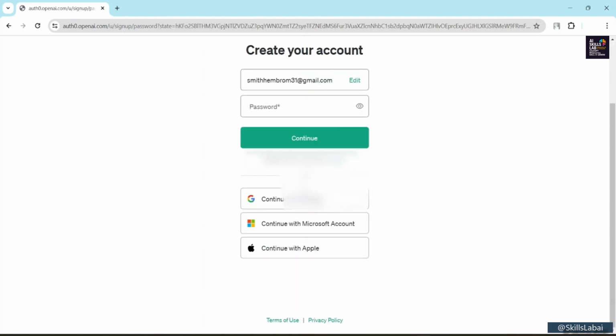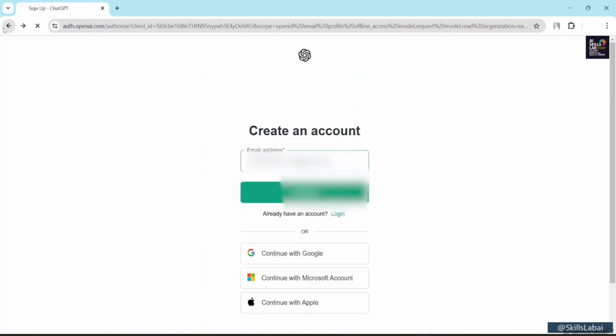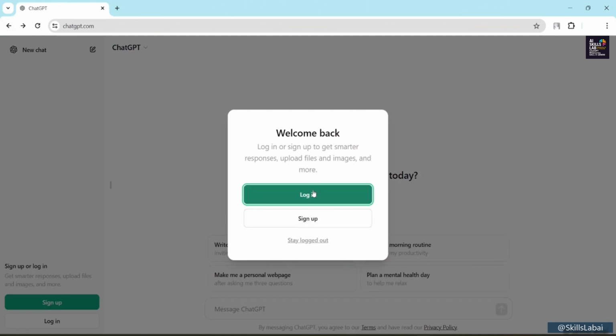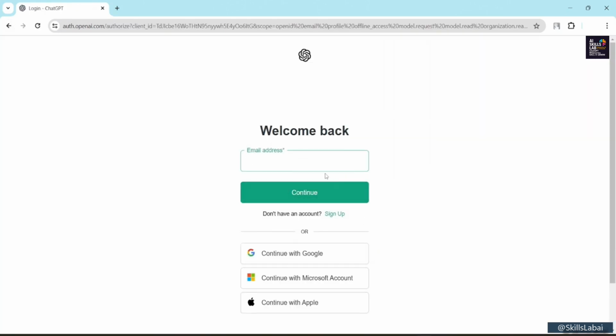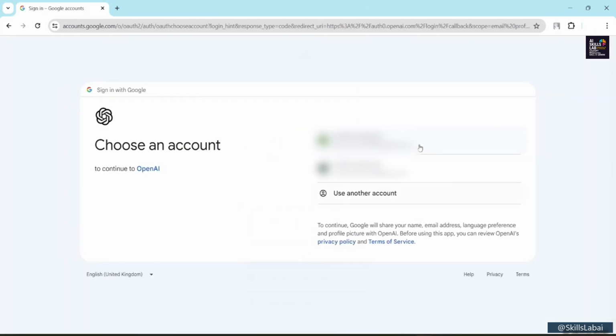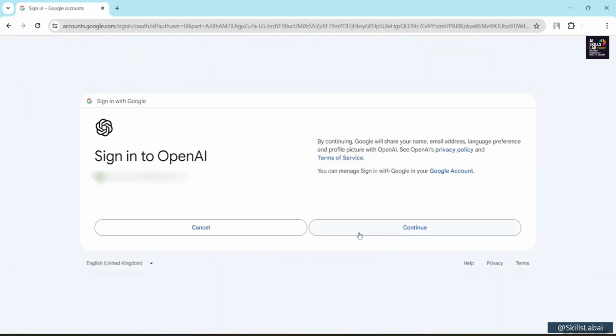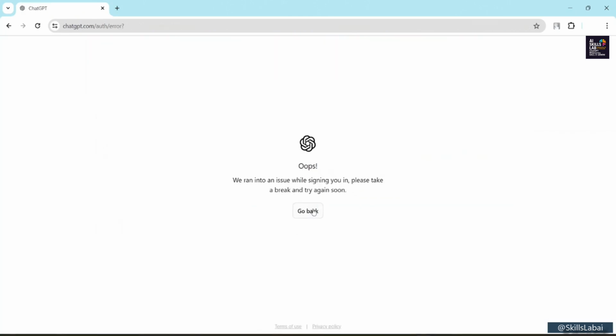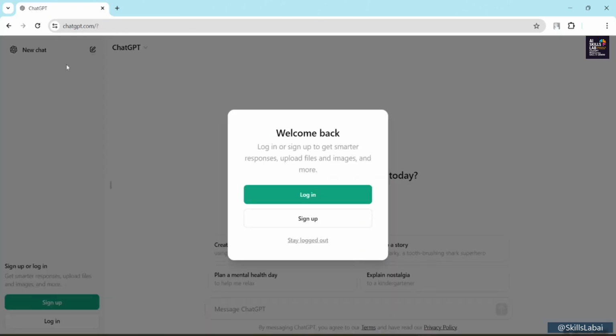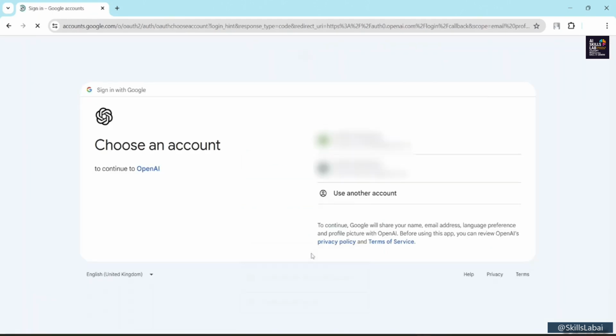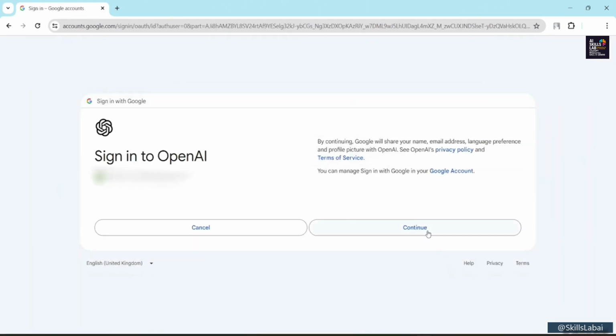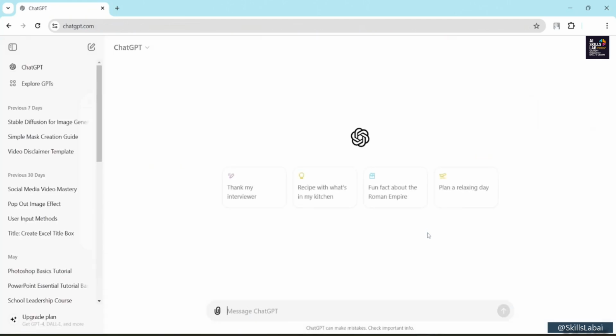Let's go back right over here again. If I click on login, you will see that I will be able to log in quite easily. So I will just continue with Google. Let's click on cancel for this one. Now let's say login, let's continue with Google, and click on continue over here as well. Let's see how it will actually show.